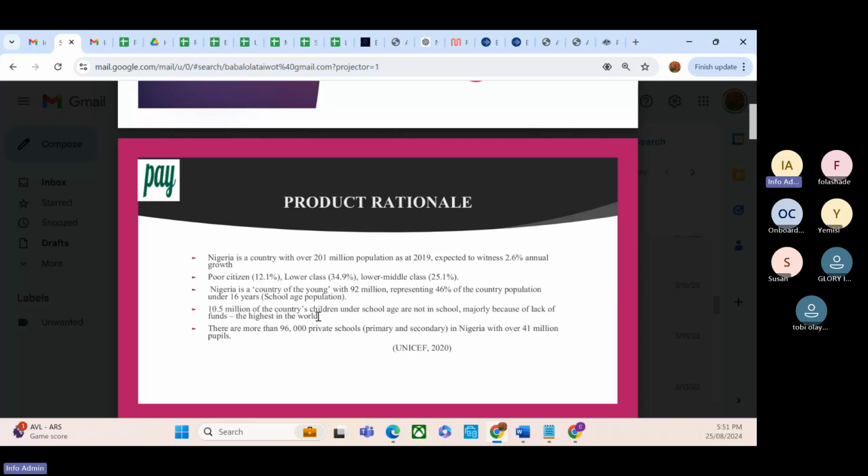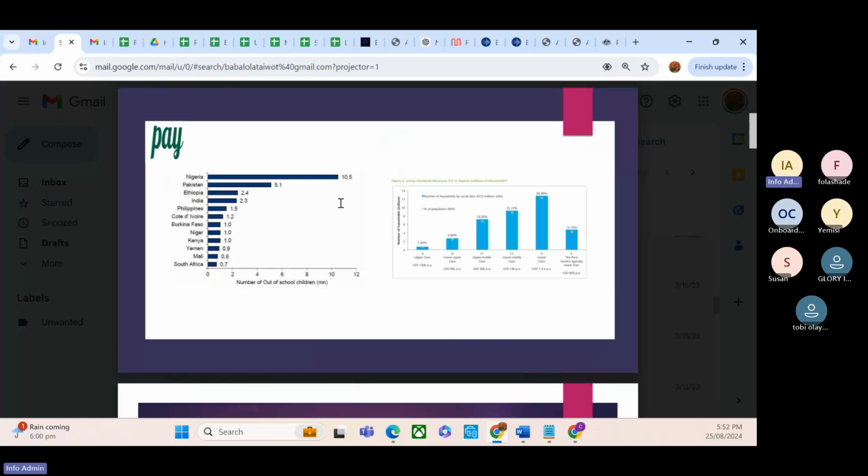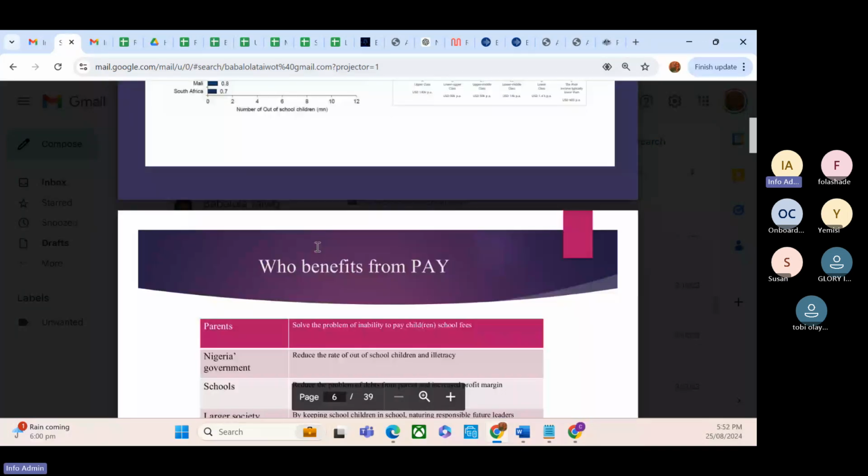So when you say this, you're giving rationale to say, hey, this product that you want to do has good prospects because you are backing it up with data. And you're also saying there are more than 96,000 private schools in Nigeria. Okay, you're backing things up. Now, those ones are secondary, then you also do some element of primary data.